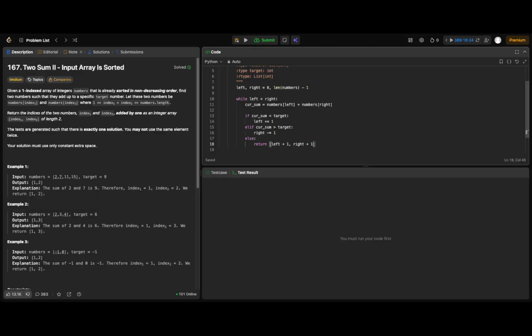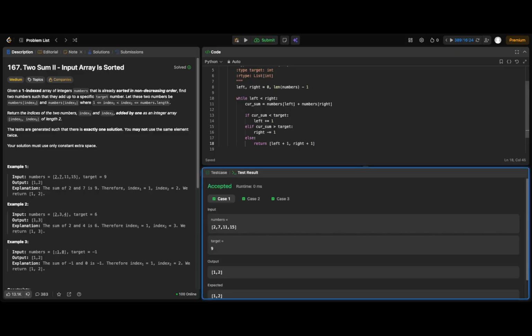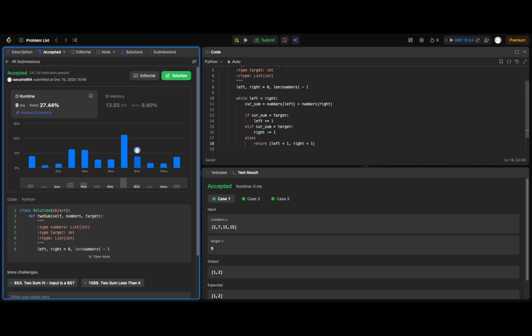So now if I run this, if I didn't make any mistakes, the test case should pass. Yep, there you go. Let me just submit it here. And yep, there you go.